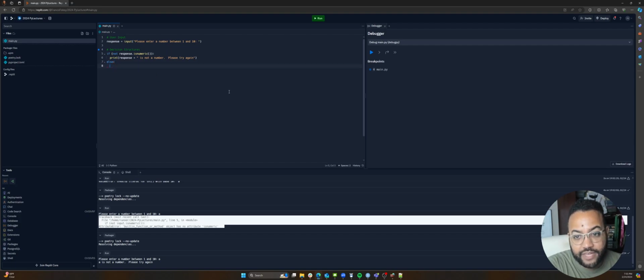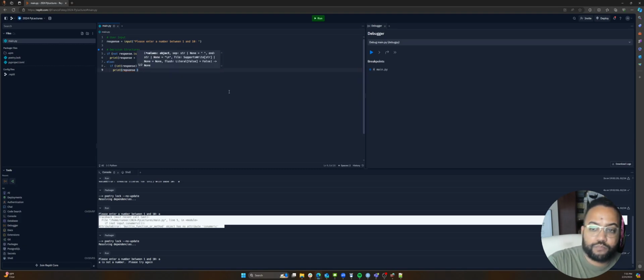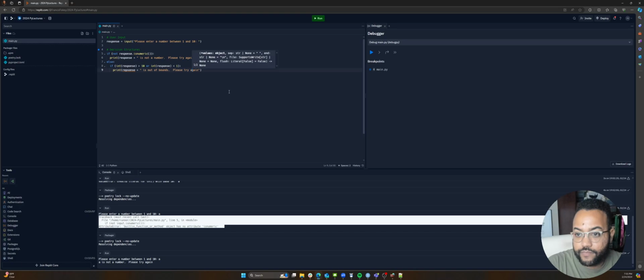And then I could say in the else statement, if int response is greater than 10 or int response is less than 1, then print response plus the string I want, so plus is out of bounds. Please try again. And this will work, right? We call this a nested if. This is a nested if, right? That's not spelled correctly. Response. There we go. This is called a nested if. There's an if statement and an if statement, and this will work.